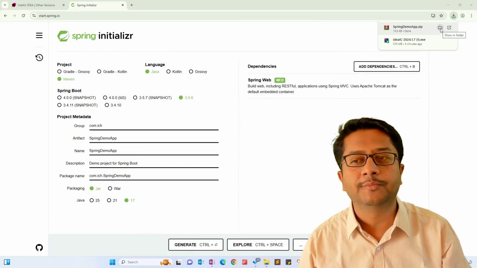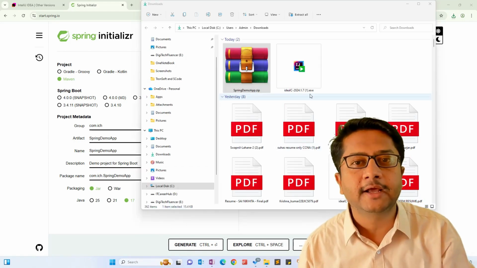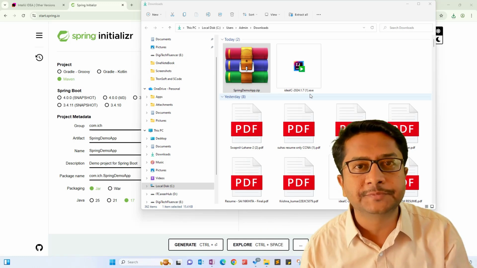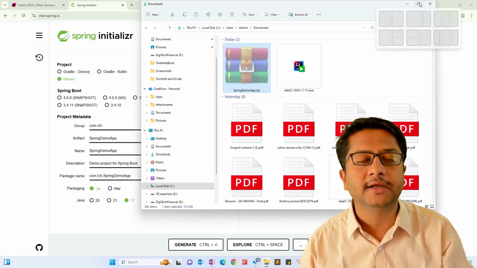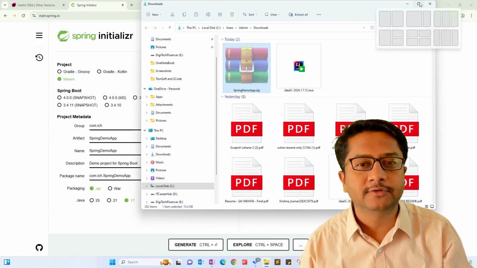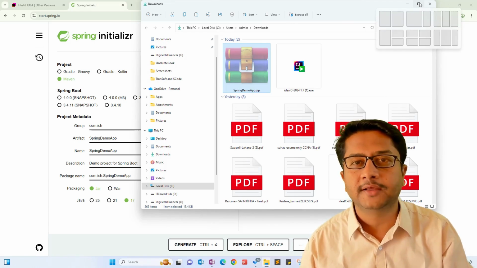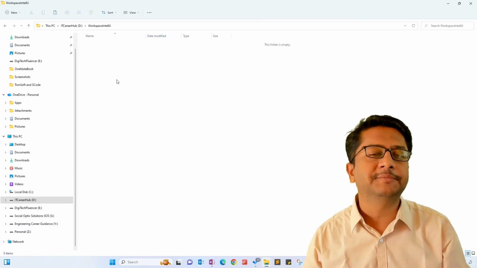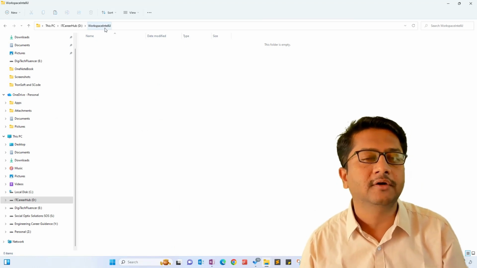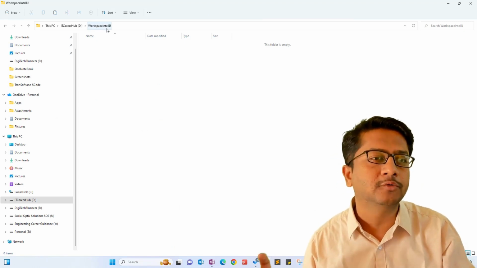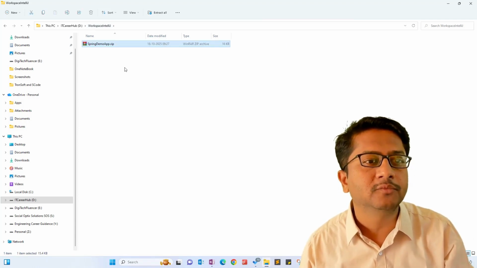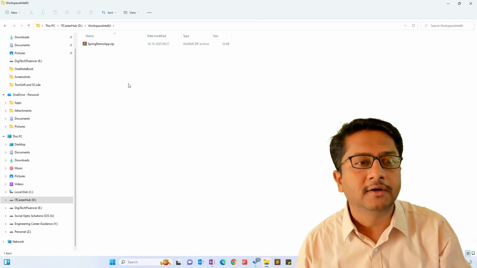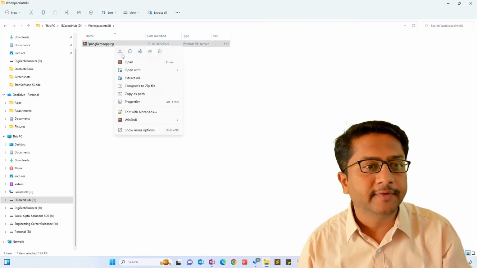Now I will open this zip file. This zip file I will put in my workspace. So I will just cut and paste this, and I have already created a workspace IntelliJ folder. I will put all my Spring Boot projects inside this workspace. So I'm just pasting the Spring Boot demo application.zip here. Now I will unzip this file.